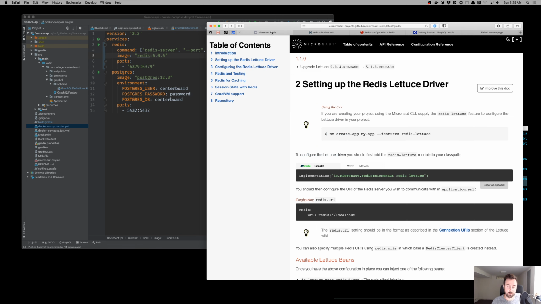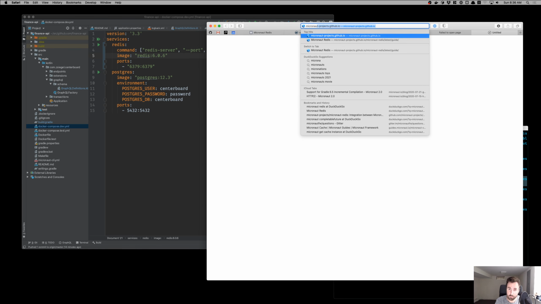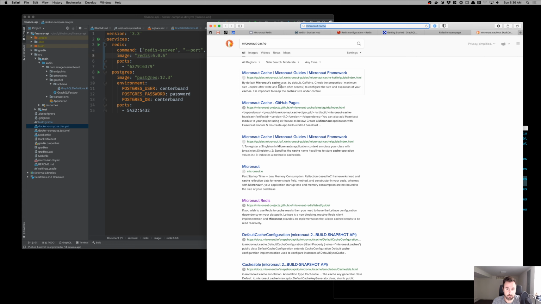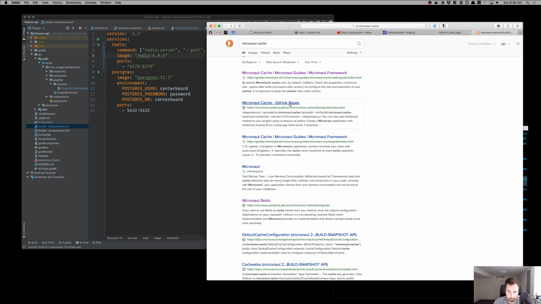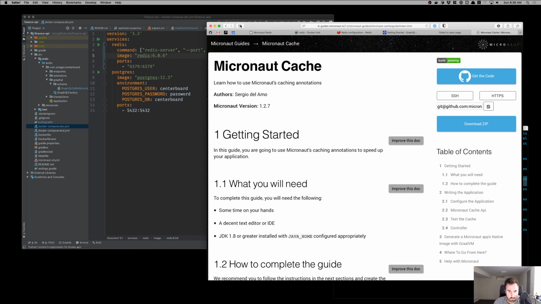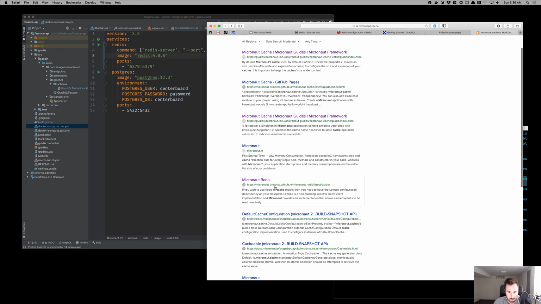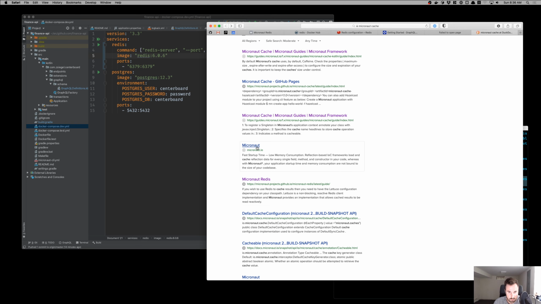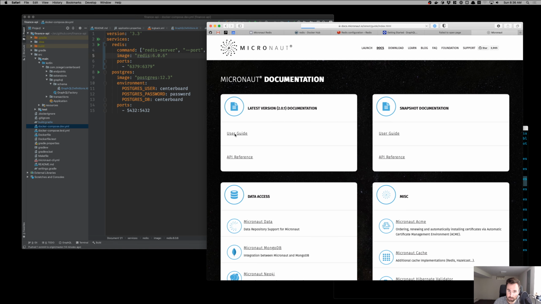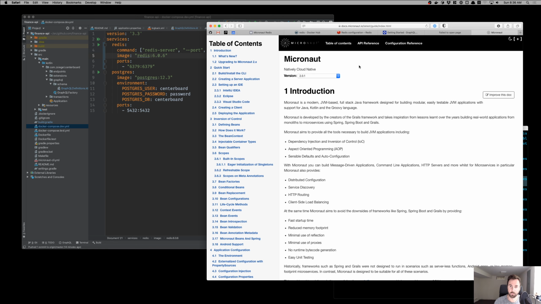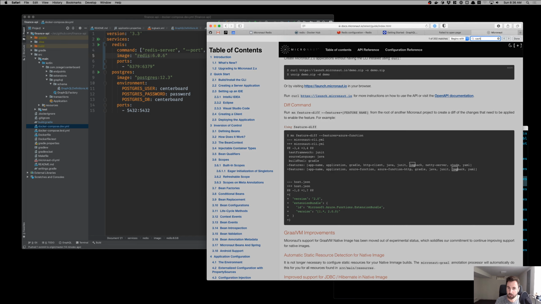And now let's go ahead and take a look at, in particular, the docs for Micronaut Cache, so that we can get a feel for how the cache works. I want the docs, not the user guide. Cache.